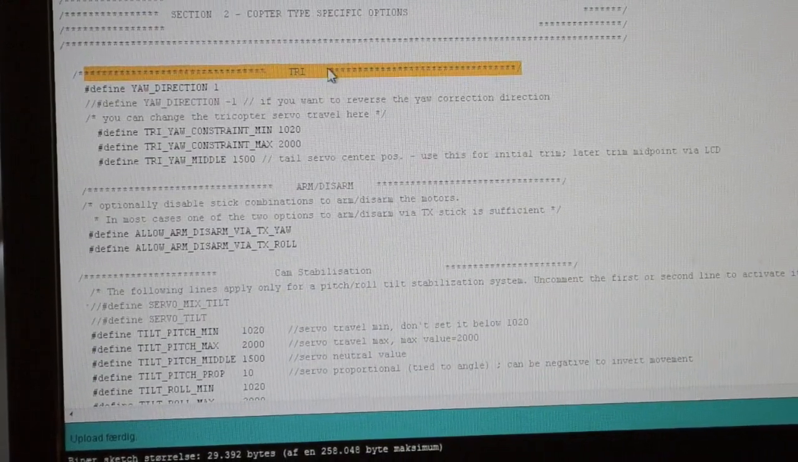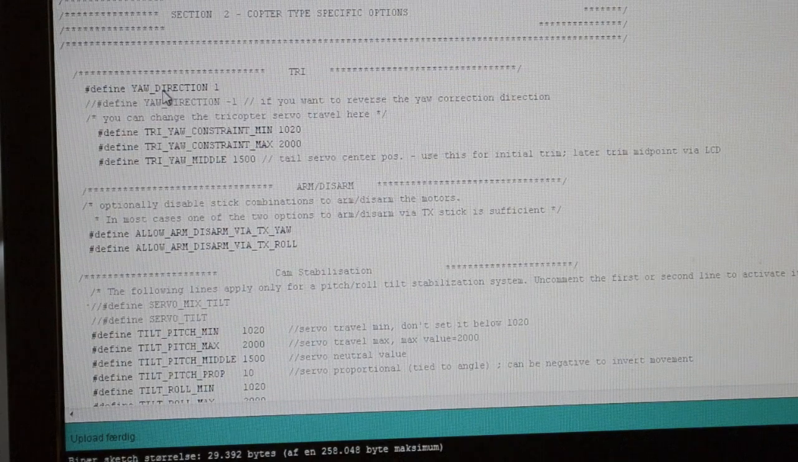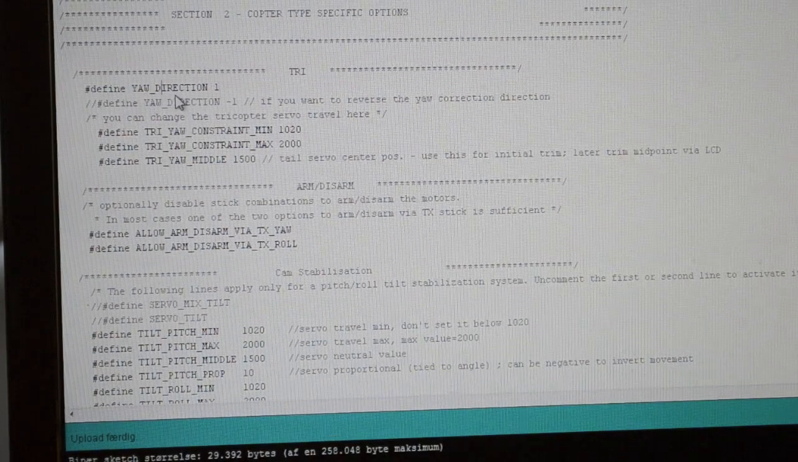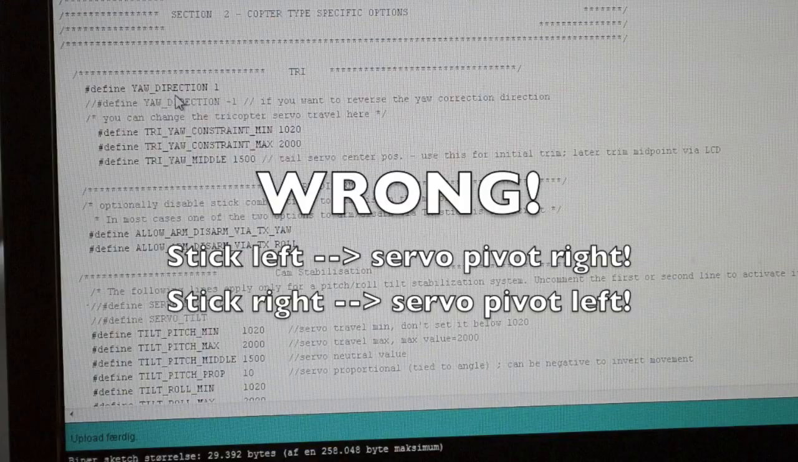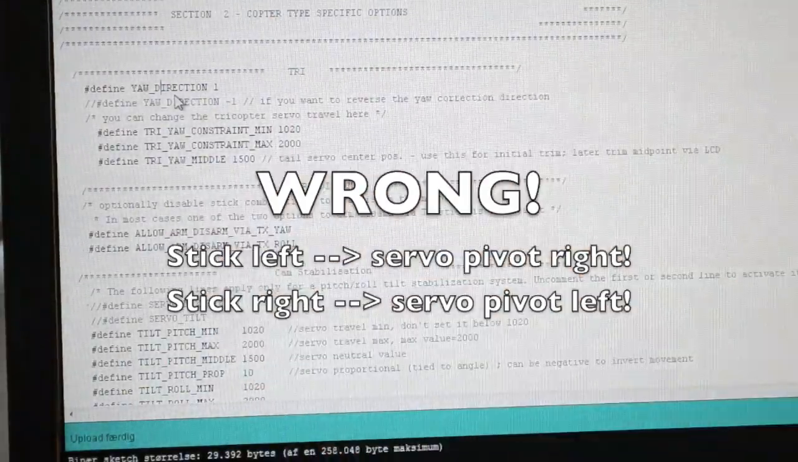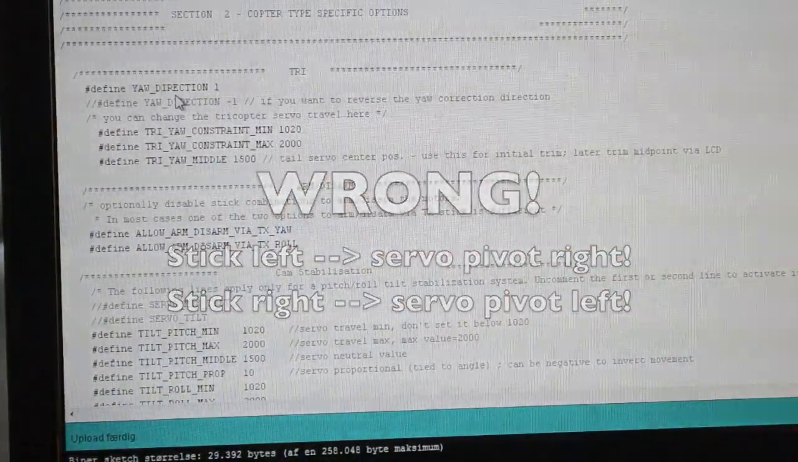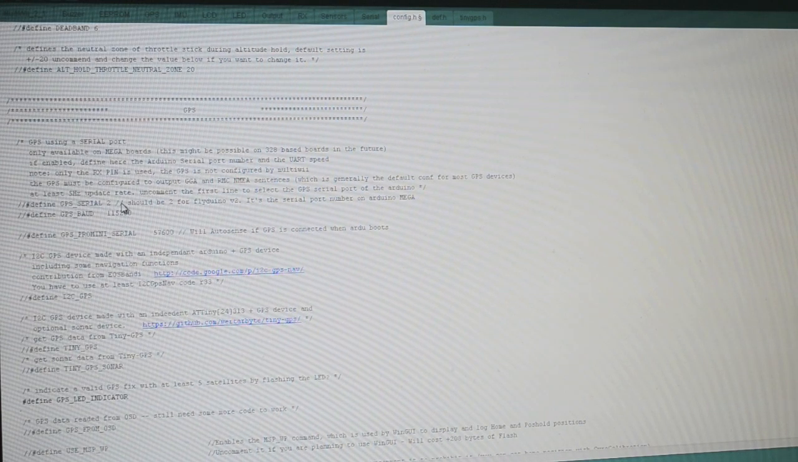Right, this is the tri setting, and define yaw direction 1. Check if your yaw direction is the correct one. You want it to move left when you move the stick left, and right when you move the stick right. To enable the GPS, we're going to scroll down to the GPS menu here. It says GPS right there. What we're going to uncomment is define GPS serial 2, because it's plugged into serial port number 2, and define GPS baud 115200. So that's basically what we're going to define.